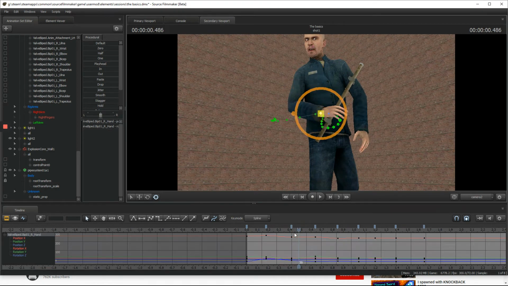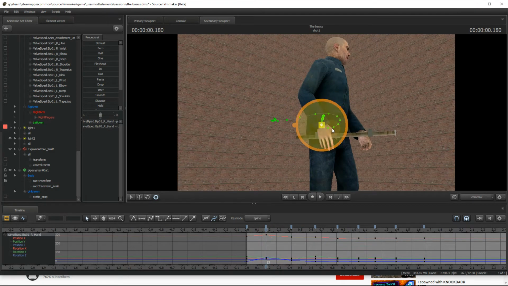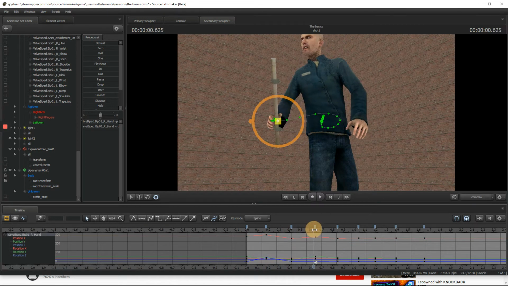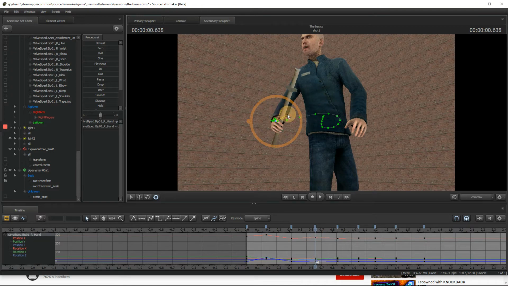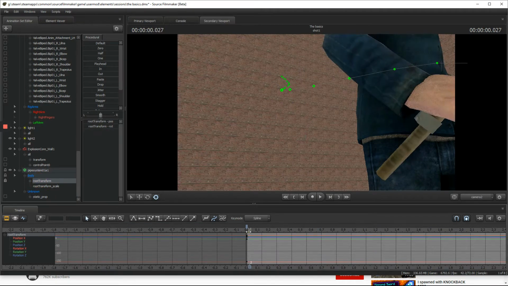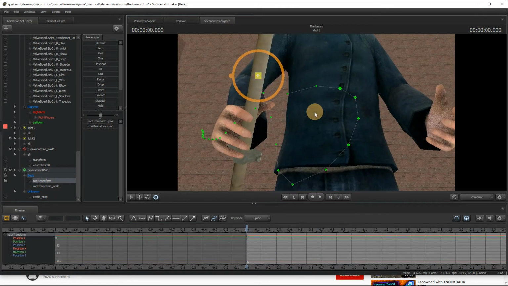Now let's get the hand. Oh yeah, this bone looks a bit weird, so let's fix that. It looks a bit out of proportion. Let's rotate it so it matches the hand.